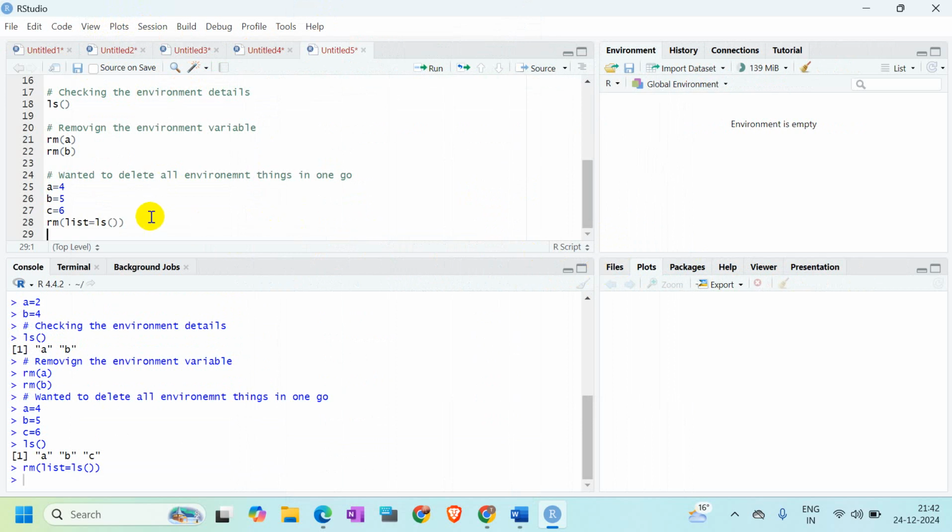Okay, perfect. Now these are the two ways. First, ls is just used for seeing all the variables which are available in the environment. This will list them out over here.